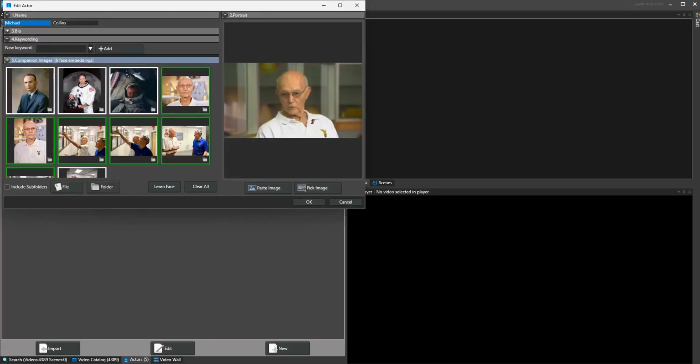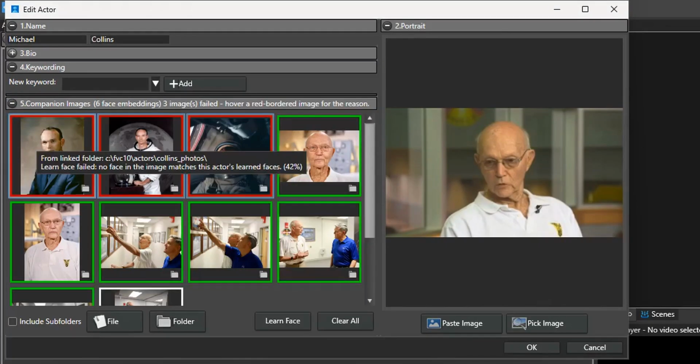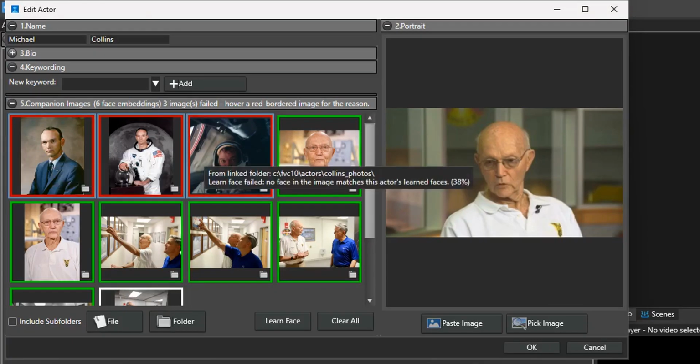Which brings us to a problem a lot of people run into. Here are photographs of the same man 50 years earlier. Watch the count of learned faces at the top of the list. It stays at 6. All 3 were refused. Hover one and it tells you why. No face in the image matches this actor's learned faces.